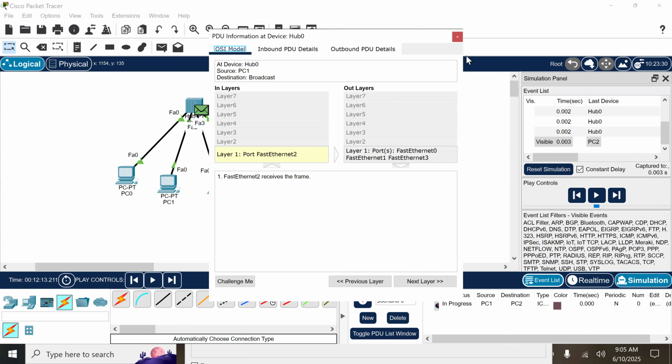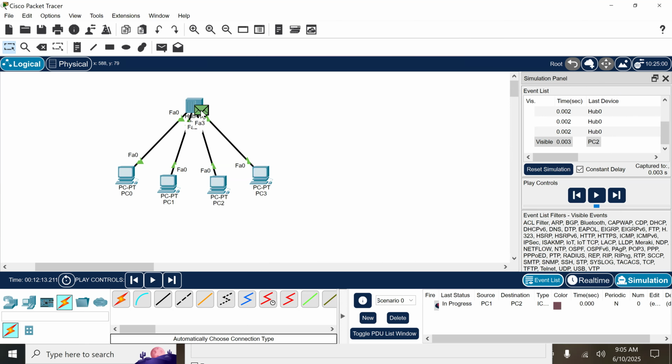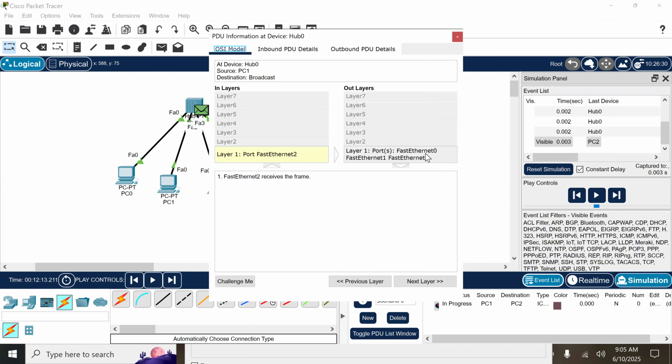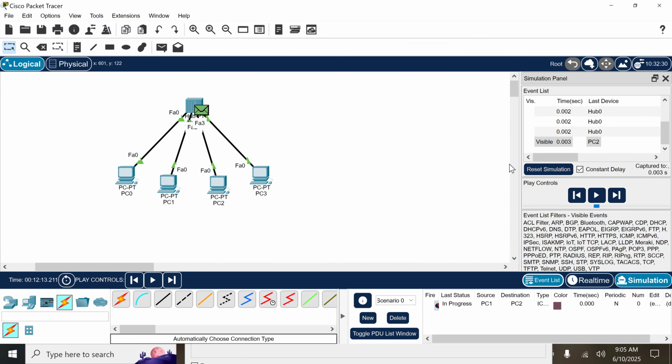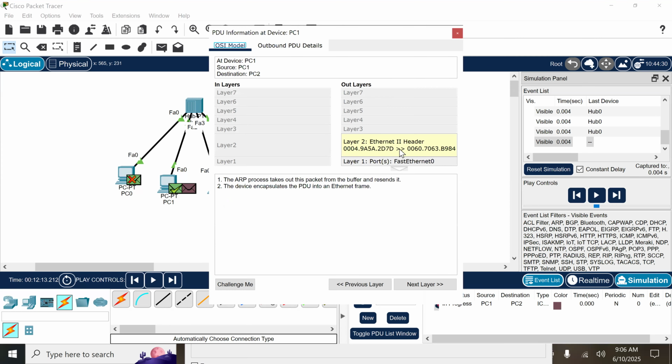So do you think it's going to broadcast now? Yes, it says I'm going to send it to FastEthernet 0, FastEthernet 1, and FastEthernet 3, except FastEthernet 2, because it is receiving the message from the same FastEthernet 2. You can see that it broadcasted again. Now PC1 and PC4 deny receiving that packet because it was not for them. And now the ICMP was on hold. Now if I open that one, it will have the later information.